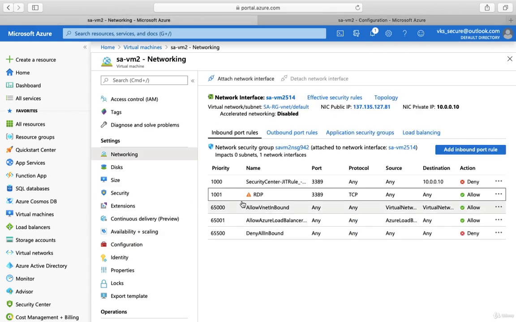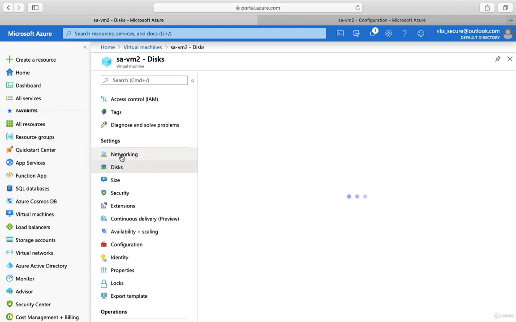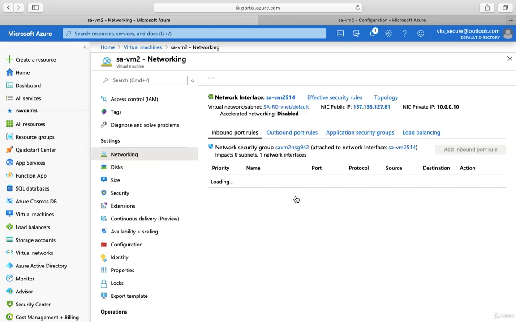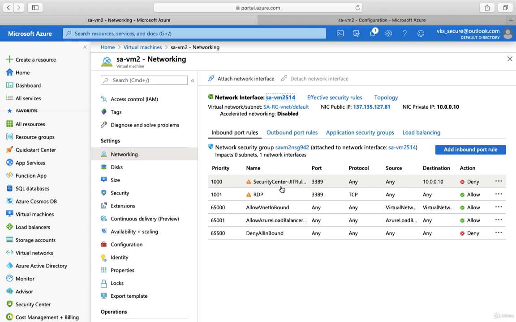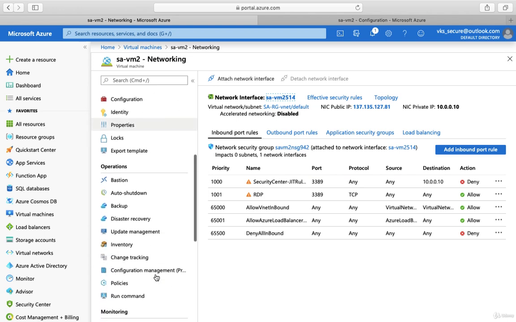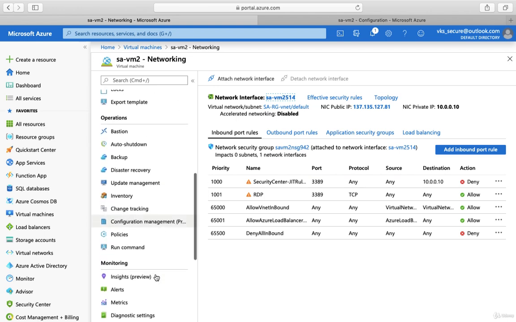Now if we go to the networking section of this VM, immediately a just-in-time access rule has been created with a higher priority, denying the traffic for RDP. Earlier we only had the rules related to RDP. Now one more rule has been added wherein the RDP has been denied. So there would be no RDP to this particular machine. Now if we go to the virtual machine, we can get access through just-in-time access for a particular time.